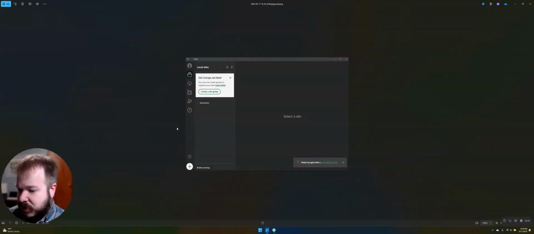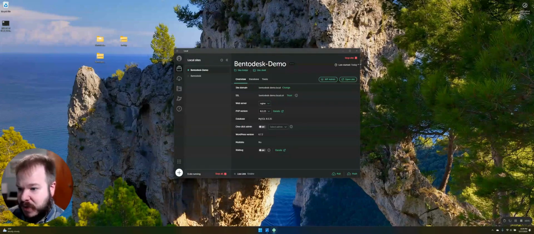So now you know how to get past that error. Again, the error that we're talking about is, "Please try again with a compatible zip file," for the Local program by WP Engine. Hopefully that helps solve the problem that you're facing.